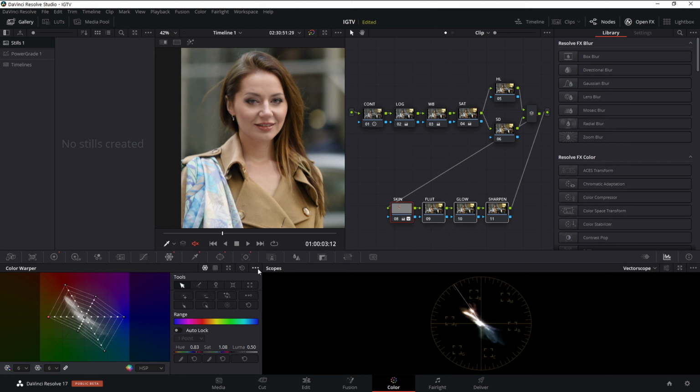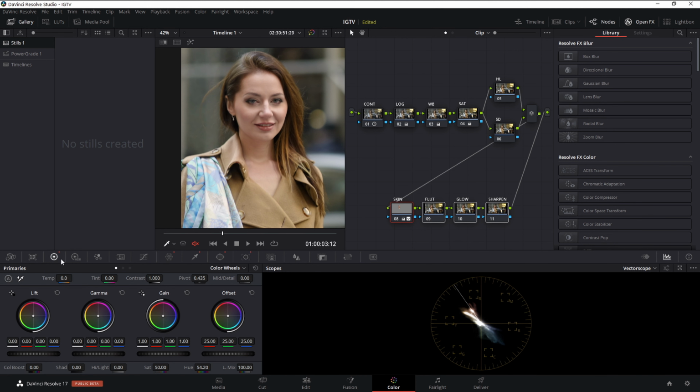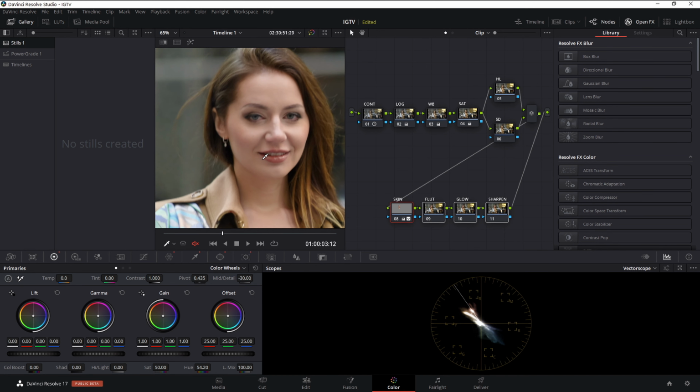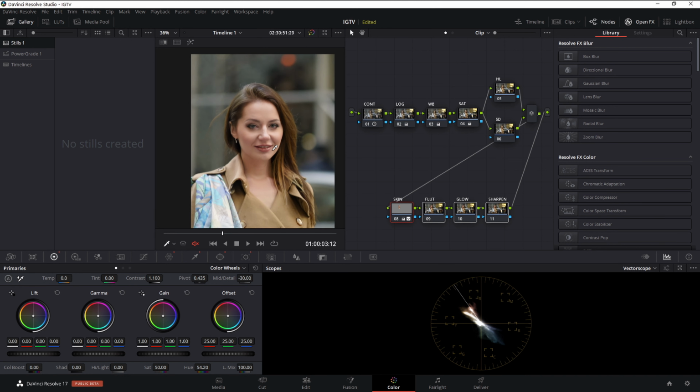So now, since we're working on skin, we want to change the mid-tone details down to about maybe 30 to make the skin nice, and we want to make the face pop a little bit. But not too much, you see. So we're going to turn up the contrast to probably about 1.1.